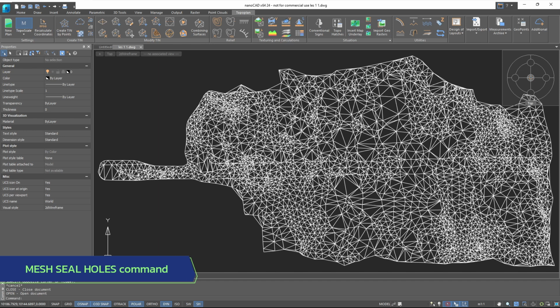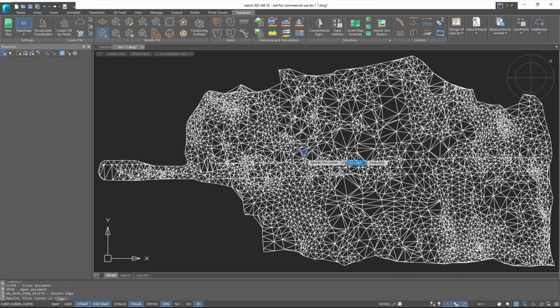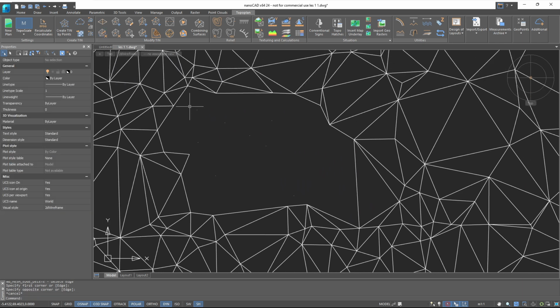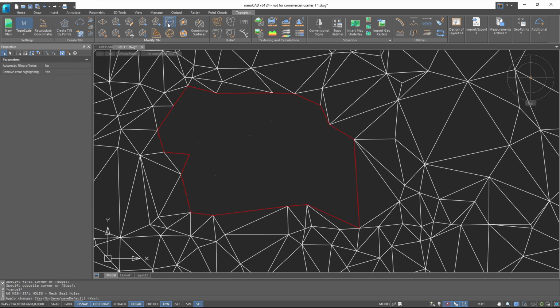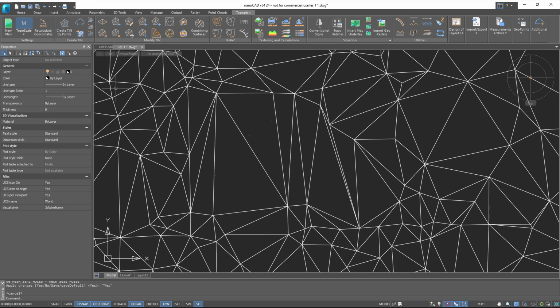If gaps formed during the creation of the tin surface or in the process of editing it, the Mesh Seal Holes command allows you to fill them with missing edges. Let's create a gap. Activate the command, and we can see that the area with the gap is highlighted in red. Change the Automatic Filling of Holes field to Yes, and leave Remove Error Highlighting unchanged. Confirm the changes by selecting Yes. As we can see, the triangulation has occurred, and our areas with gaps are filled with edges.